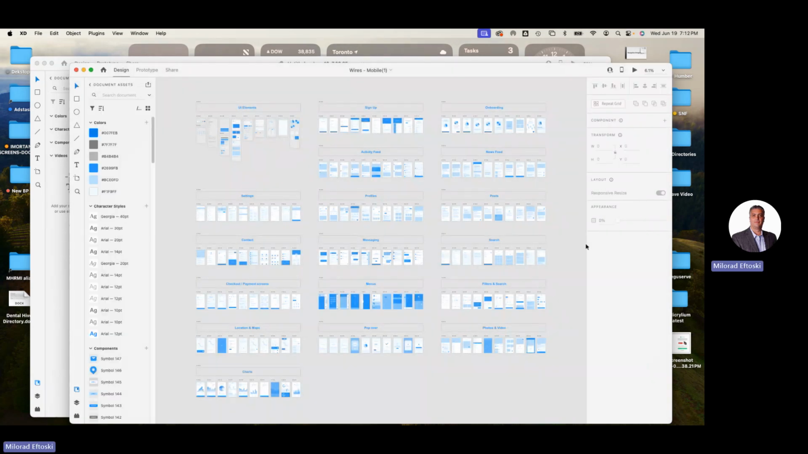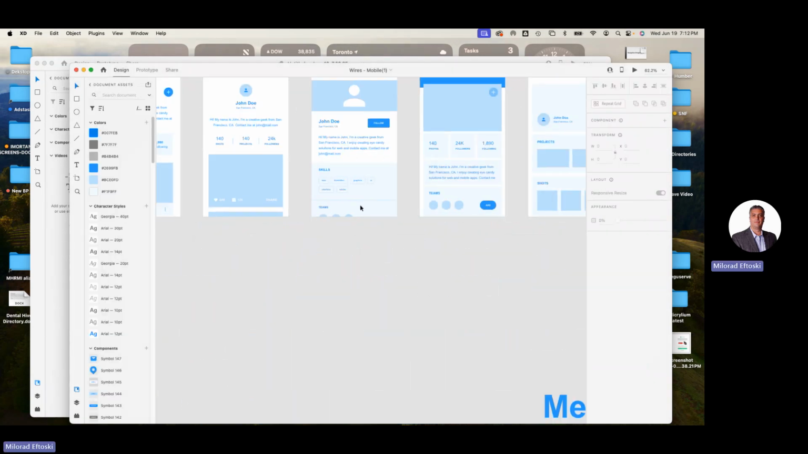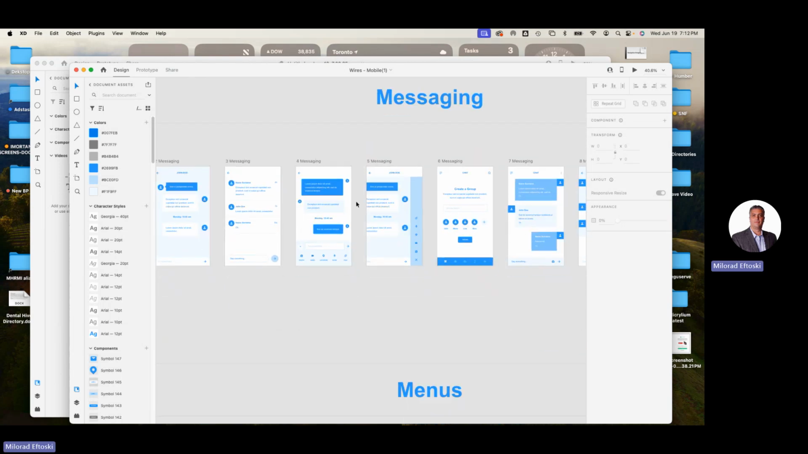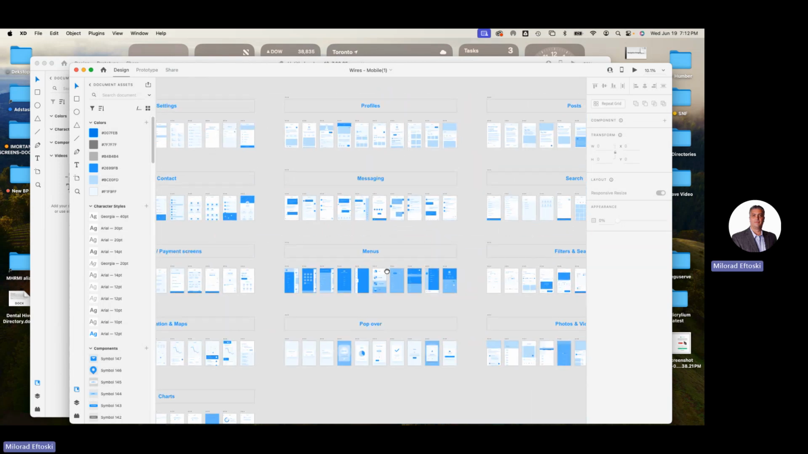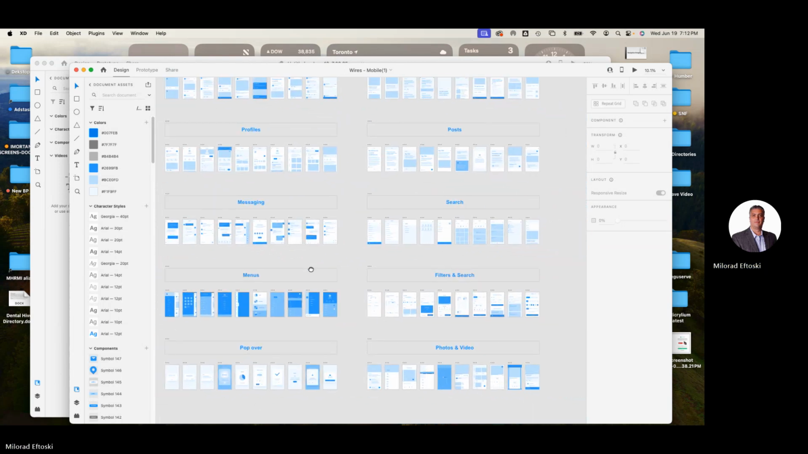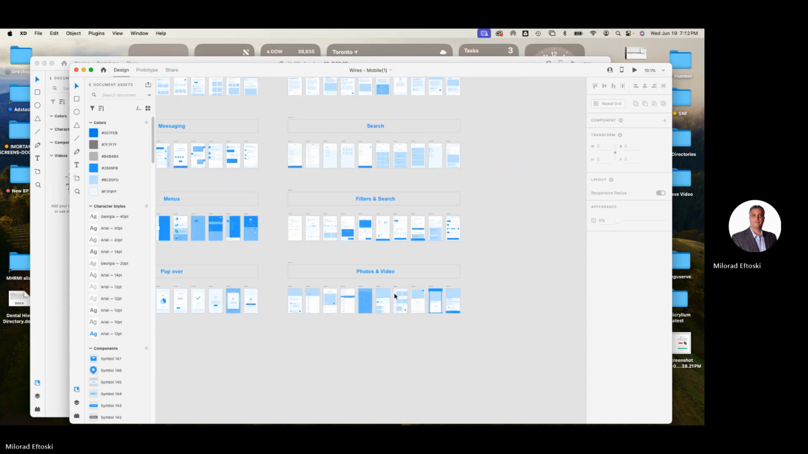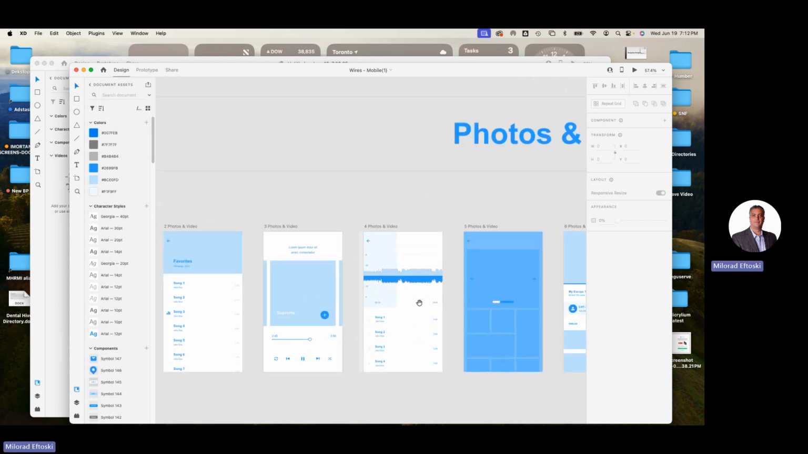Copy and paste, right? So I took parts of this. I can't remember exactly which one. I think it's the gallery. It's one of these, right?